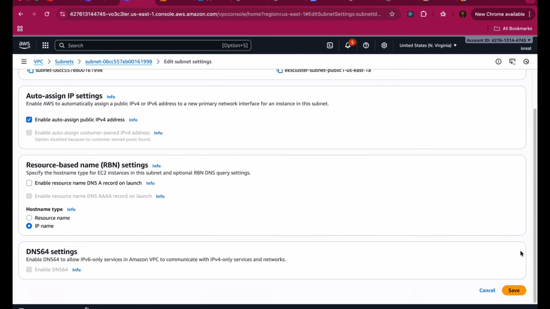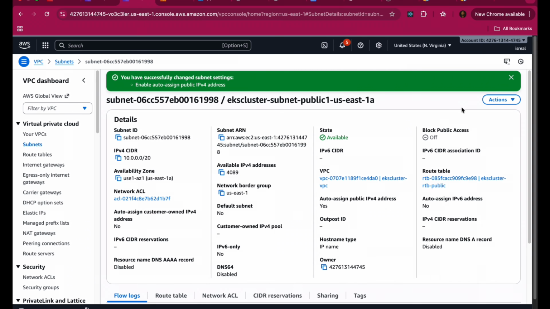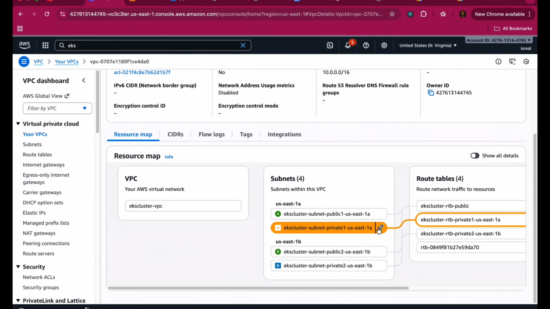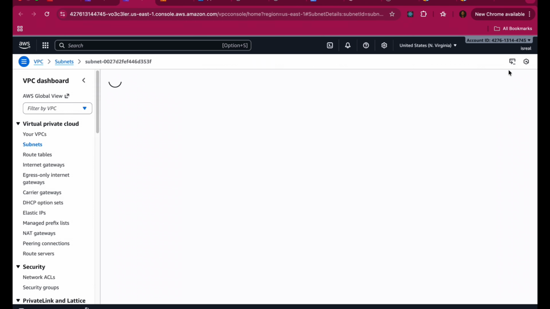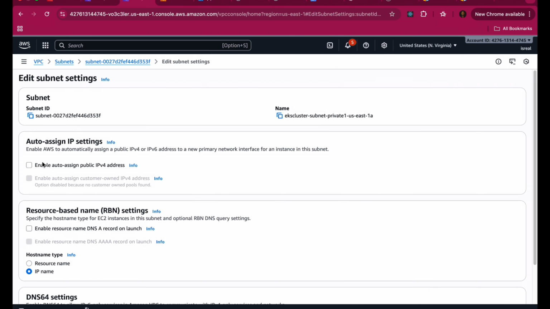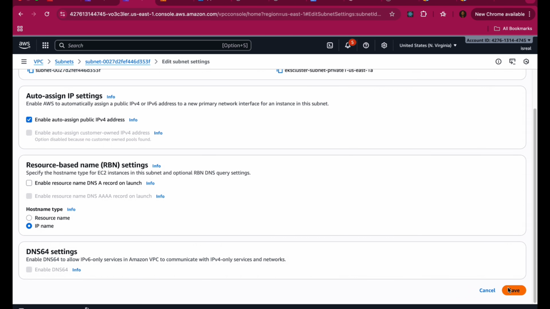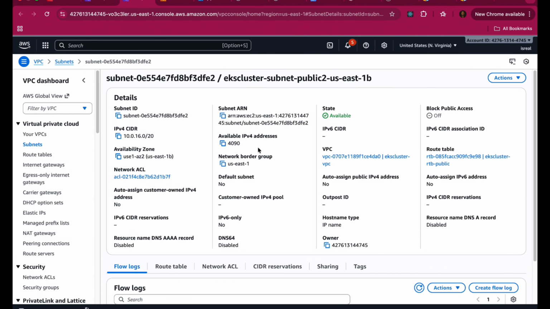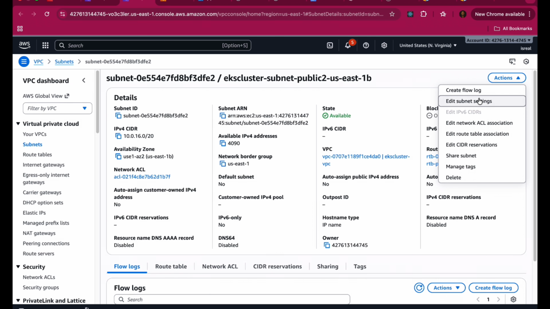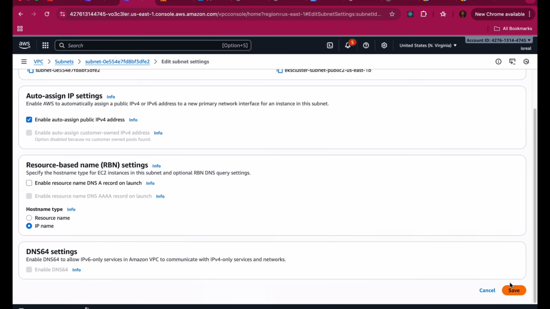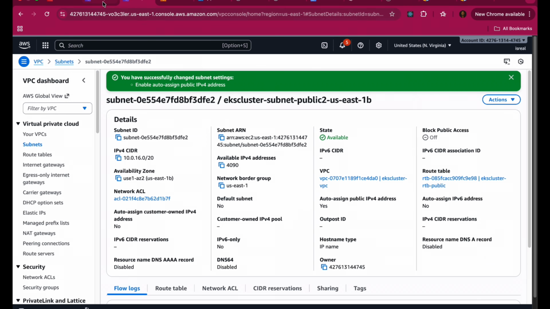Now we're going to do this for all the subnets. So this is for the first one. Let's exit there, go back to the second one, click on the second one again, go to action, edit subnet setting, check that to be on, go to the next one. I'm going to do that for all of them. Go back again, go to edit subnet setting, enable it, and click on save.